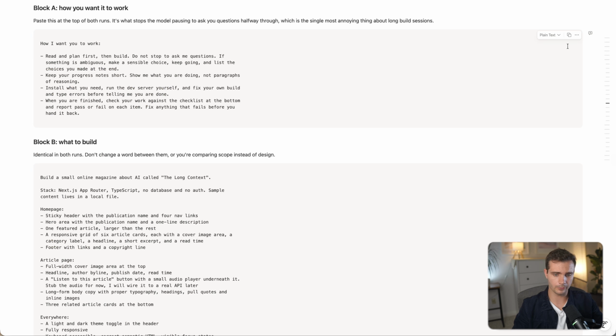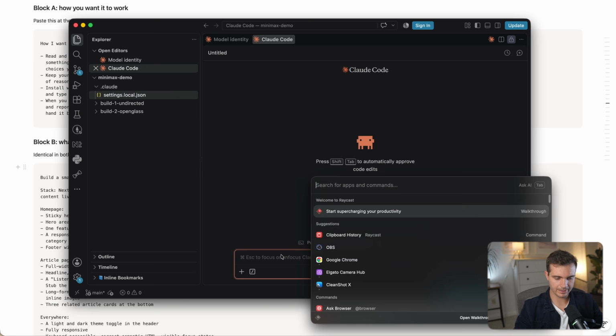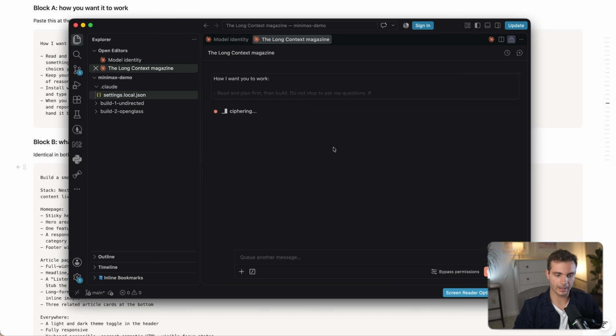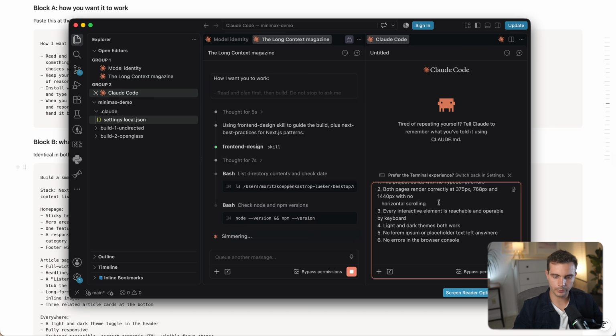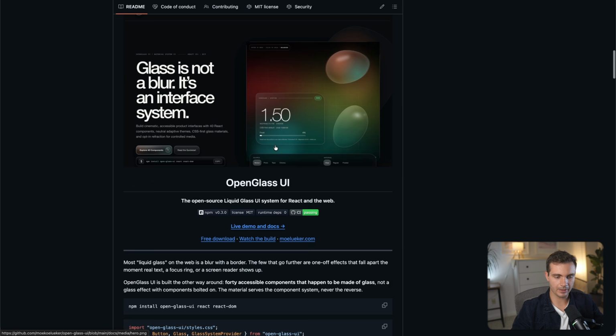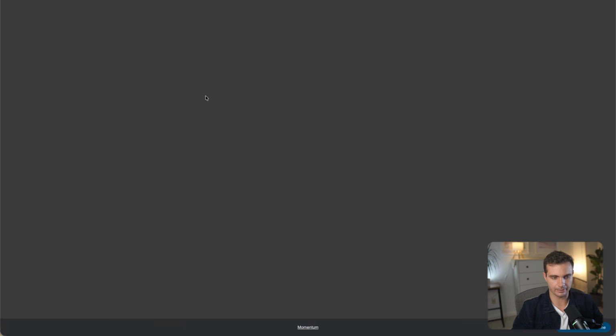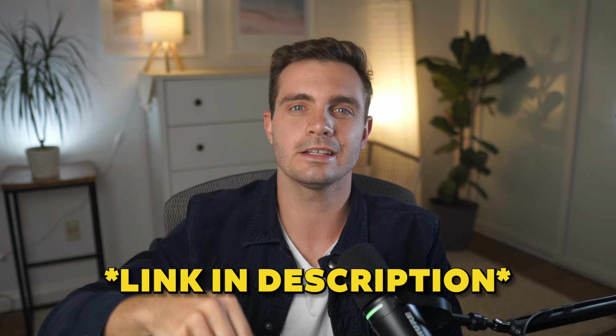For both of these, I will use this simple prompt and I will paste them in right here and hit enter. And at the same time that this is working, I will give it the exact same prompt, except that I'm pointing it at my GitHub repo, which has this glass UI design. And this is something I've custom built, and I want you to try it out if you want your design to have some glass elements in it. So check it out in the link in the description for free.